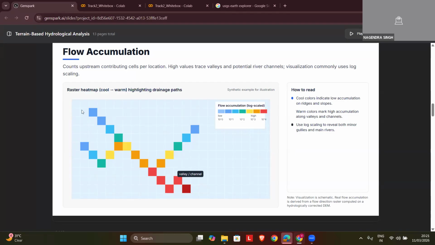So from this direction, water is coming and getting stored into this. So high value traces, valleys, and potential river channels. Where there will be a higher value for the flow accumulation, that area will represent that there can be a river channel, or there can be a water body, or water is accumulated in this particular area. That's why we are calling this step the flow accumulation step. It will show you that here water is getting accumulated. So that is the meaning of flow accumulation.